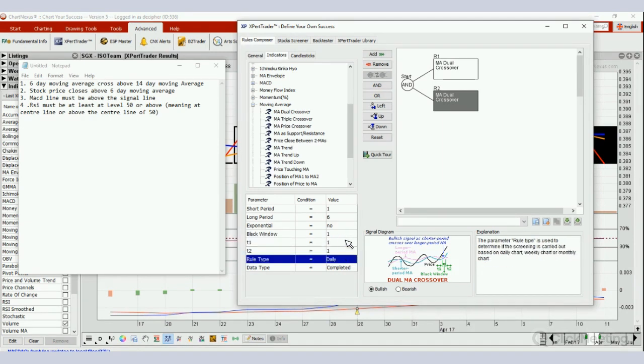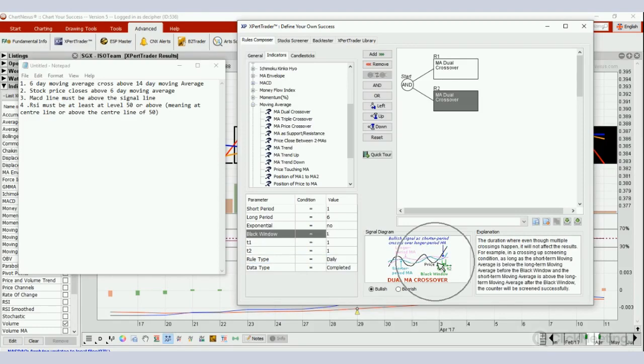If you want more explanation, you can look at the diagram over here. It will explain what it is all about, the blackout window definition and all that.